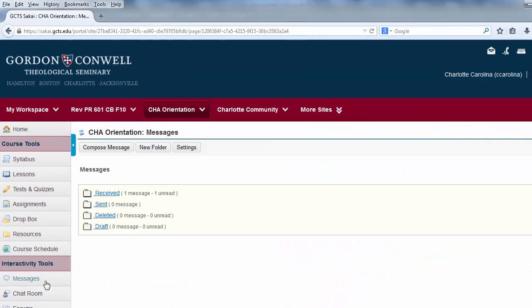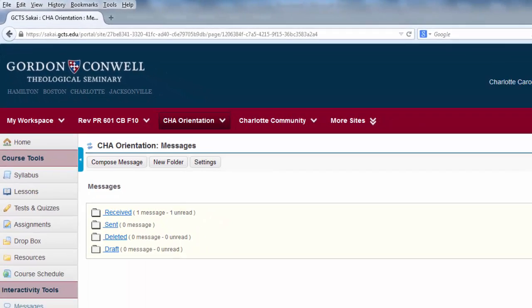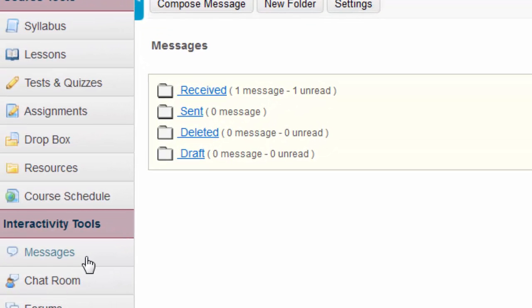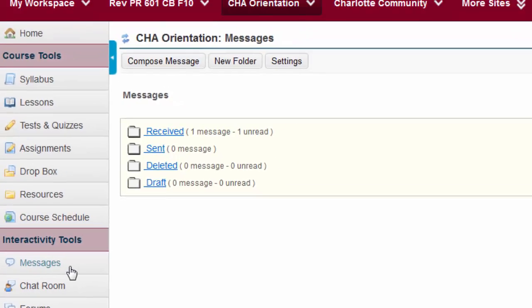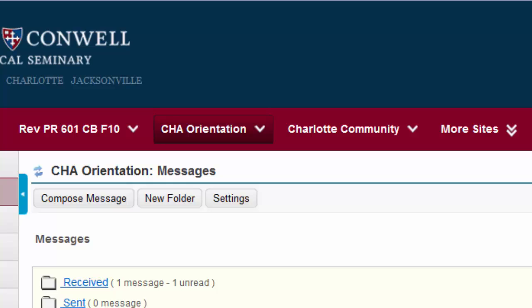On this screen we see a couple of things. At the top there are 3 buttons: Compose Message, New Folder, and Settings. There are also 4 links to 4 folders on this page: Received, Sent, Deleted, and Draft. I'd like to start with the top buttons. Let's click on the Settings button first, because this is probably the most important thing that you should do first with the Messages tool.